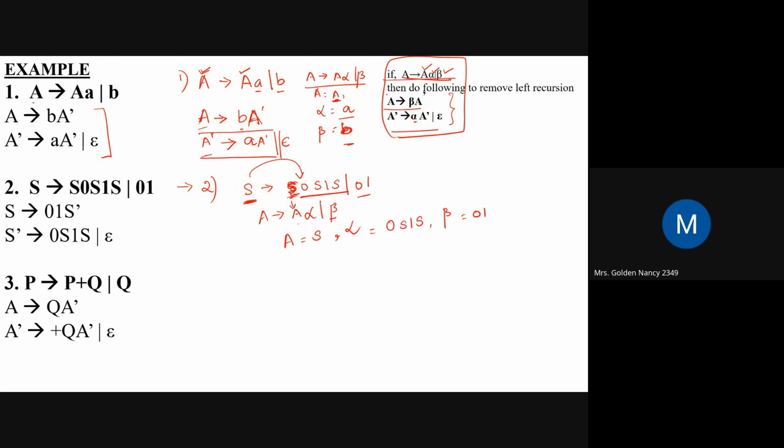Now what you have to do is rewrite it in this form. What is A here? S gives beta, which is 0 1, then A dash, which I can make S dash. Since I have created a new symbol, I want to generate S dash. How do I generate S dash? S dash gives alpha A dash. Alpha is 0 S, 1 S, and A dash is my S dash, or epsilon. That's all. Now I have removed my left recursion. This is how I got this answer.